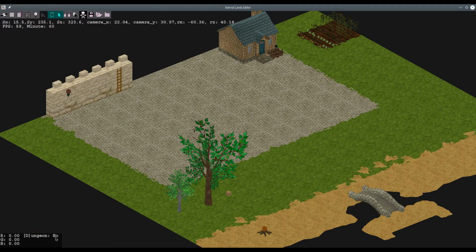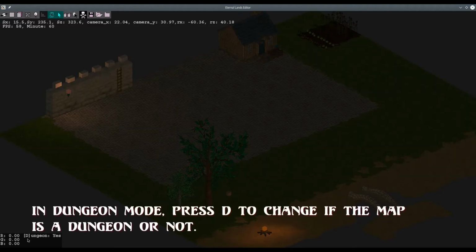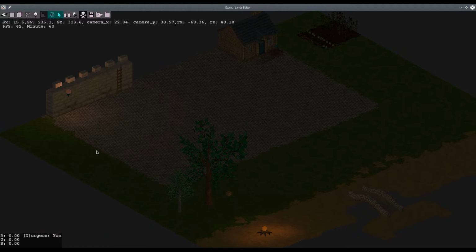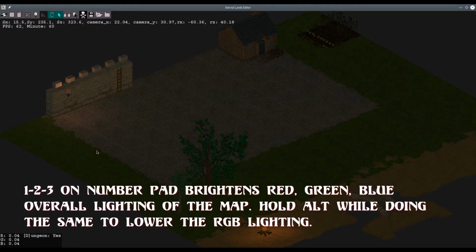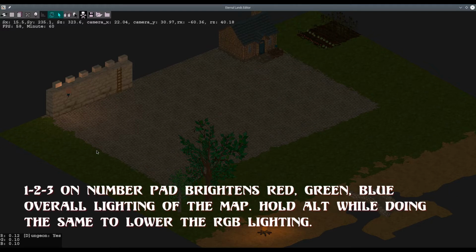First, let's look at dungeon mode. This is found using the S button at the very top of the editor. And you can press D once you're in that mode to turn the map into a dungeon or not. And by a dungeon, that means, of course, inside. An outside map will, of course, have a skyline and all. So if you press yes, there will be no skyline, just pitch black.